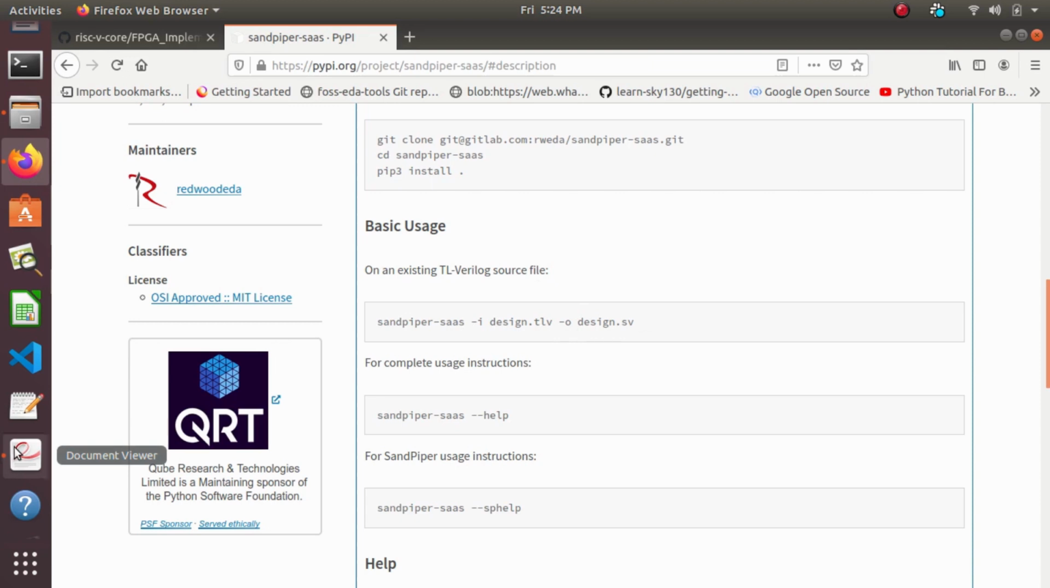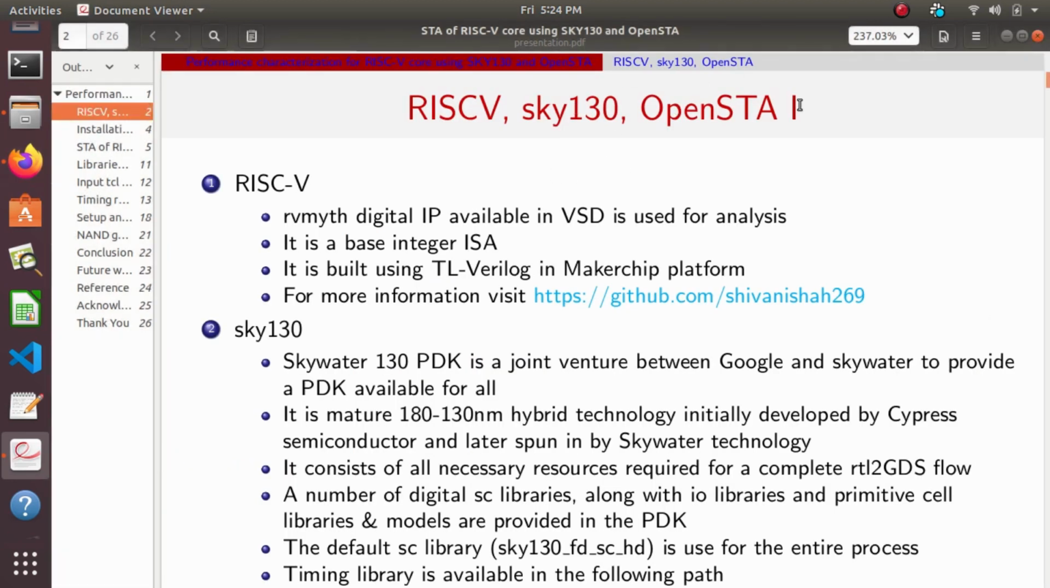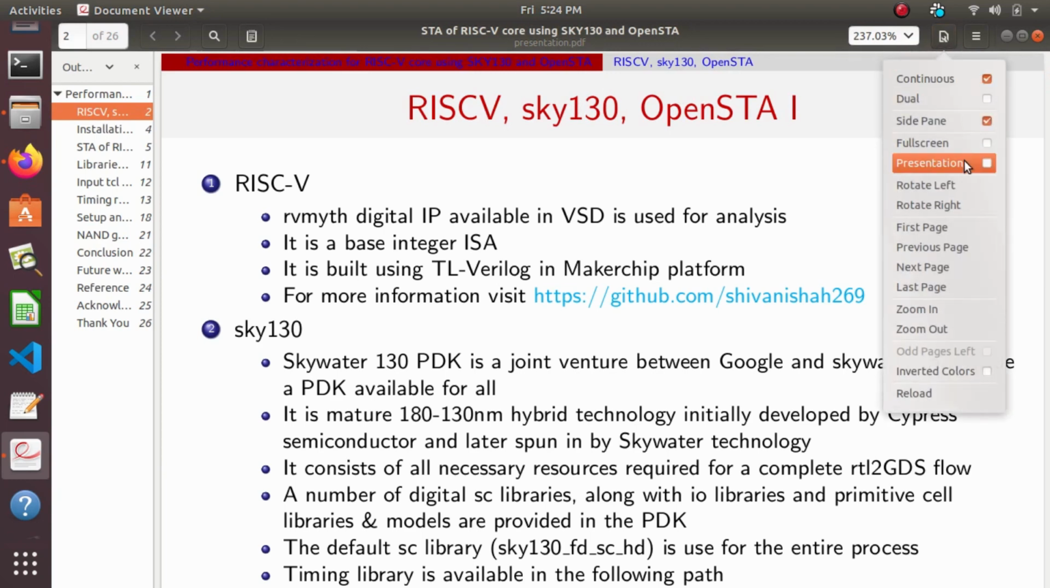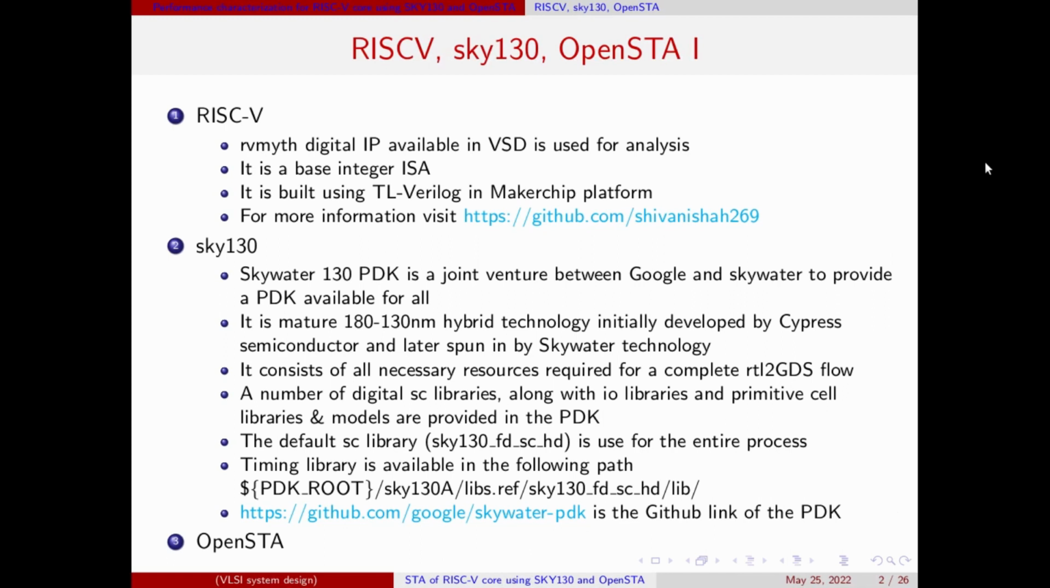Now for my analysis, the PDK which I have been using is the SkyWater 130 PDK, which is a joint venture between Google and SkyWater with the intention of providing a PDK which is openly available for all. It is a mature 180-130 nanometer hybrid technology, which was initially developed by Cypress Semiconductor and later taken over by SkyWater Technology.